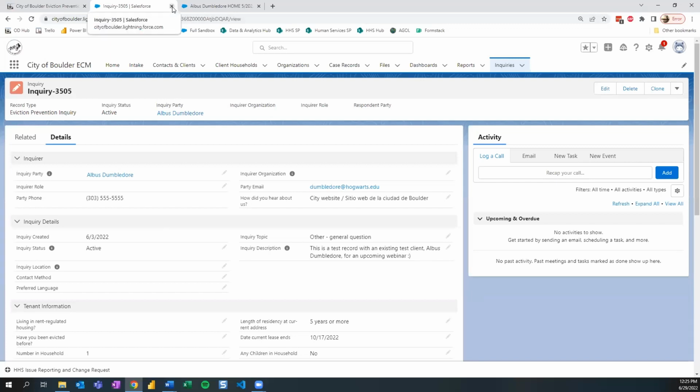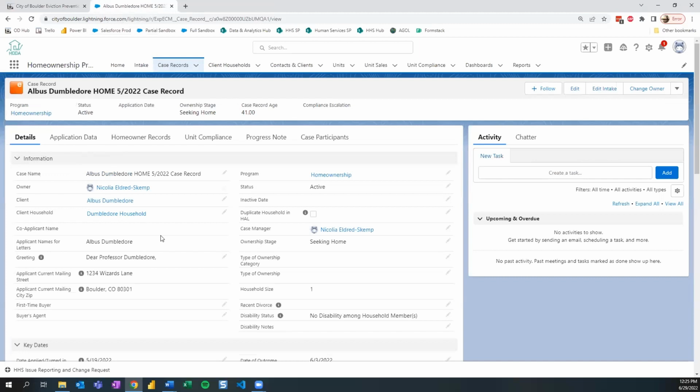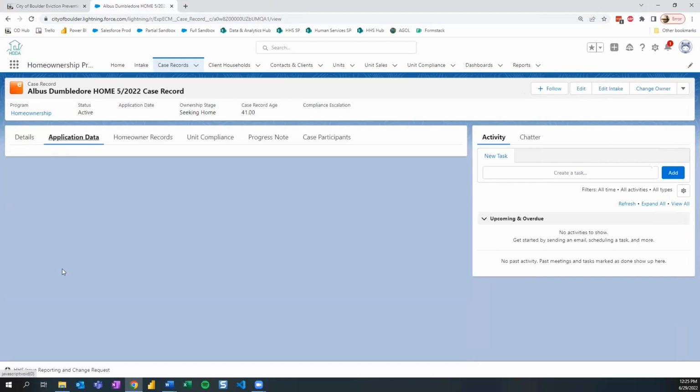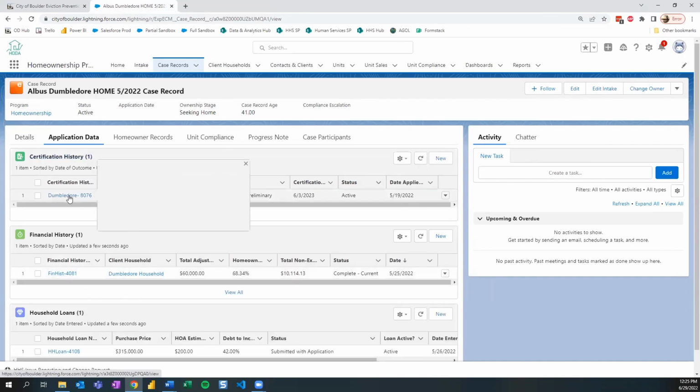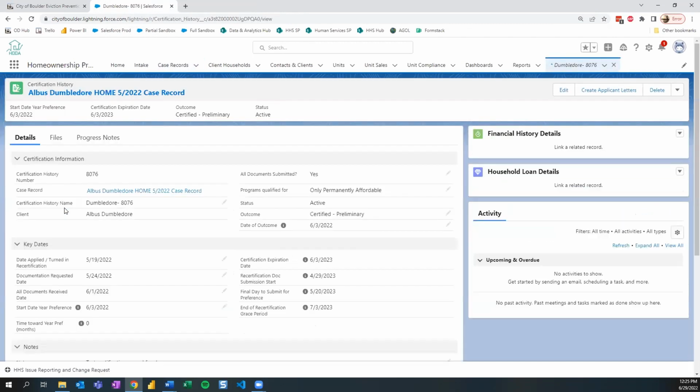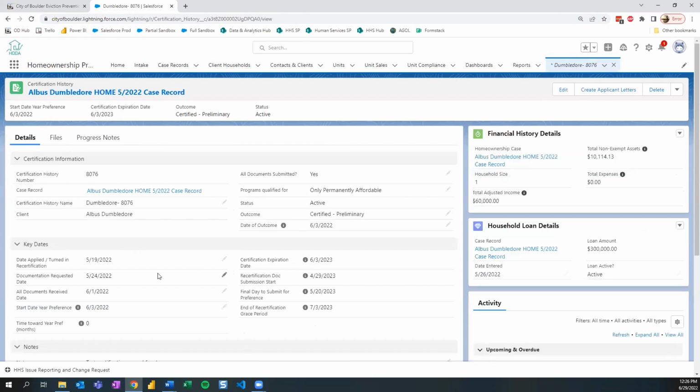Now moving on to our homeownership program, using the same client. So assuming Albus Dumbledore is now interested in purchasing an affordable home in our program. The starting point would be his homeownership case record, which has been created here. And there's a lot of custom objects our program has built on this. And one of the initial points of communication with the client is through our certification history object. So I'm going to click into that. This is when they're in the process of turning in all their documentation. You see there's a lot of key dates here.